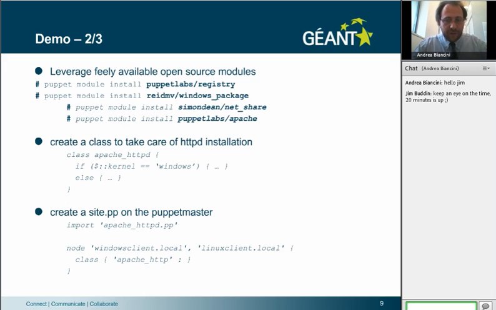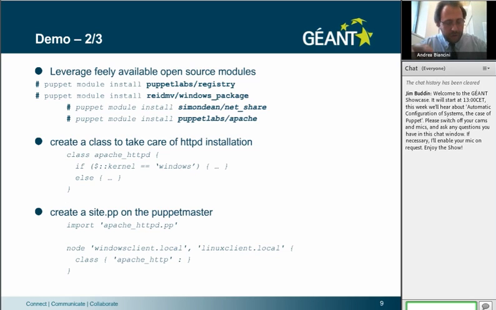This piece of code is not simplified. It's the exact code I used to install the Apache web server on my Linux and Windows servers. So as you can see, after we have created the right classes, or after we decided which modules to use, the Puppet configuration code can be very easy and small.